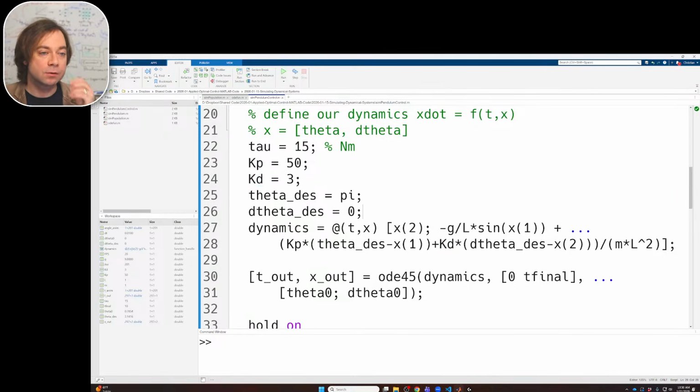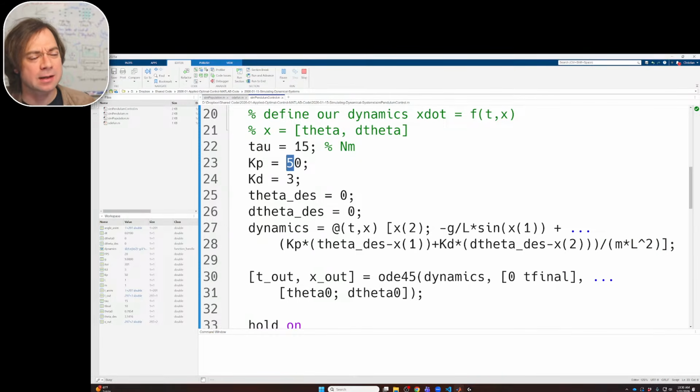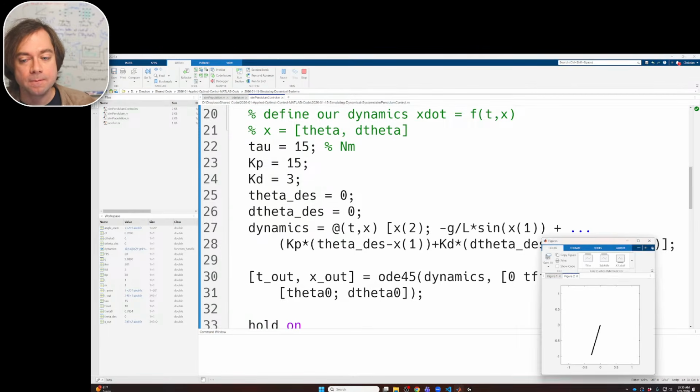Another thing I'm going to do real quick is change our desired angle. Instead of pi, which is up, I want it to go down to the bottom and stay there. So I'm going to change that angle to 0 and show what happens. Voila. It goes there and it kind of sticks there. I'm going to change my gains back to 15 and 3 just to have them here.